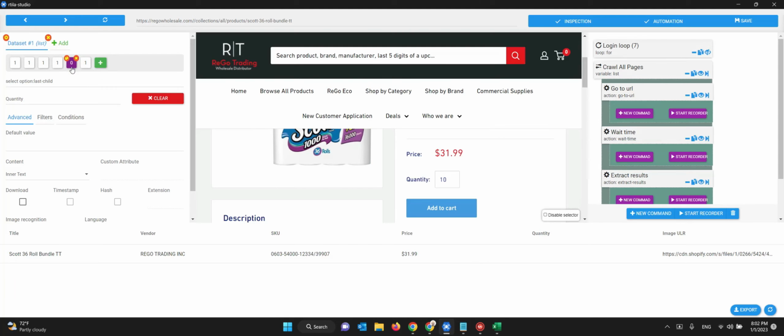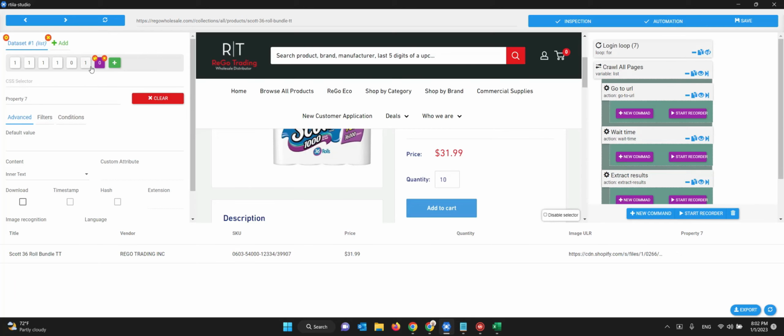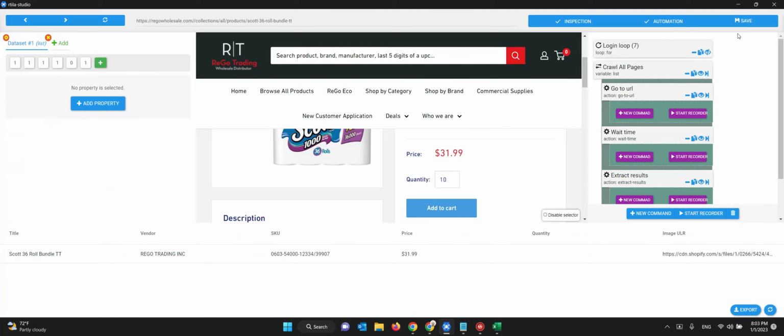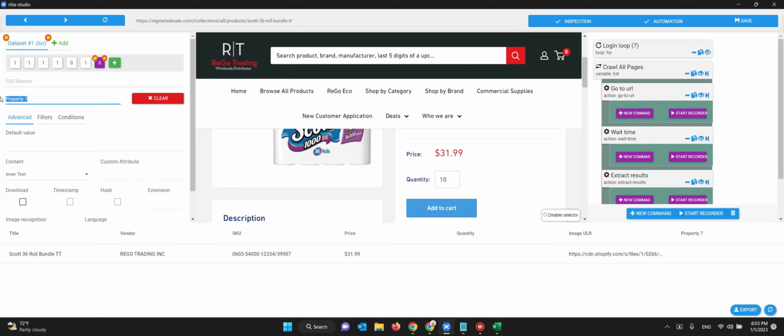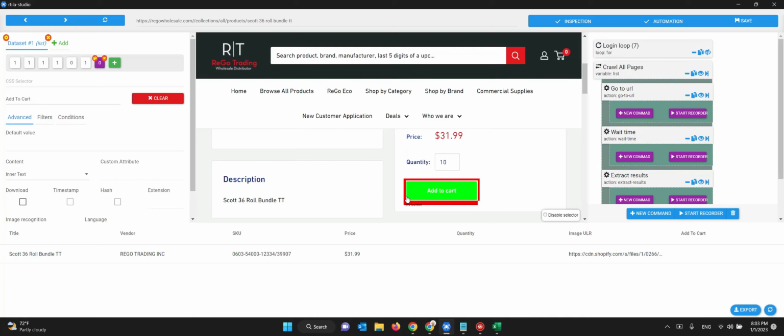And now it's not working. Let's see. Maybe it is faster to use the second option. Yes, it is preferable. Let's create a new property and call it add to cart button. And then let's click here. It's not finding the add to cart.